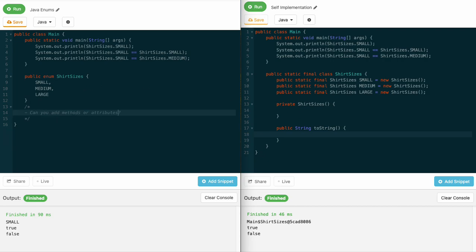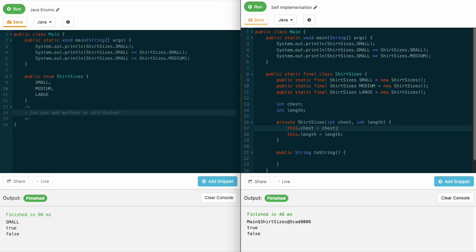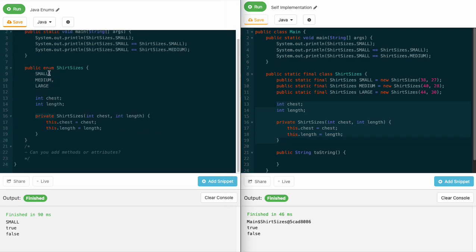So if I ask, can I add methods or attributes? Sure, I can add them. Let's say I add a chest size and a length over here. I could do it something like this, and now over here I just have to pass in the chest sizes and the lengths. Since this is something you could do here, it's definitely something you can do here too. So I can add the same thing over here. I'll just paste it over here.